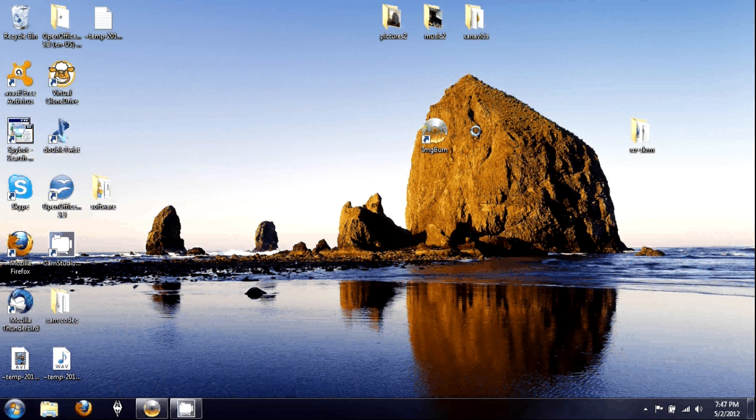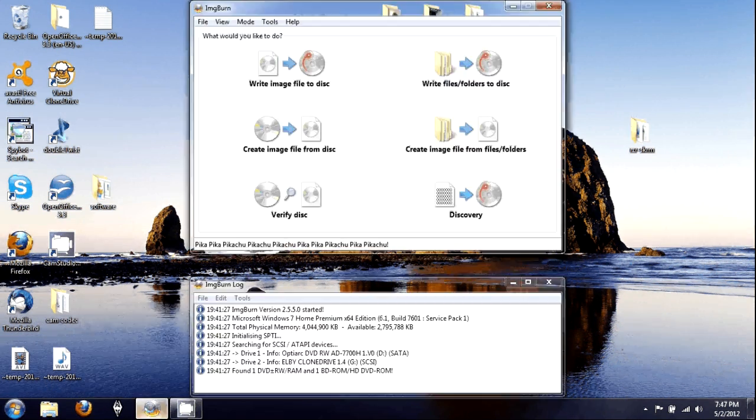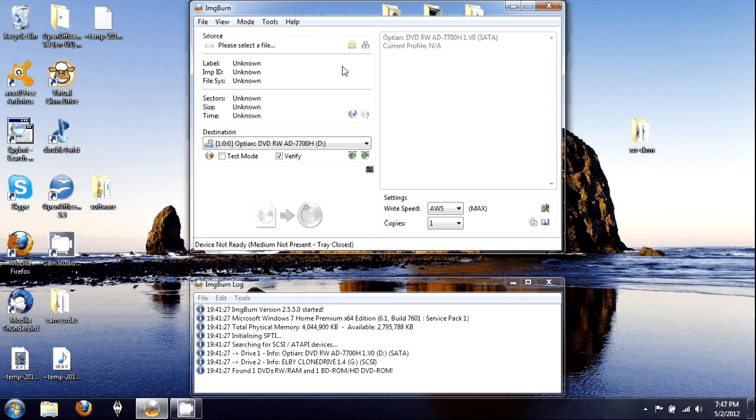So, first off, download your Linux operating system. I do not care what it is, and make sure you save it where you know it is. Second, you go to ImageBurn, which I already have up. You go to write image file to disk. Then you select your file and burn it to your blank DVD at ×4 speed.